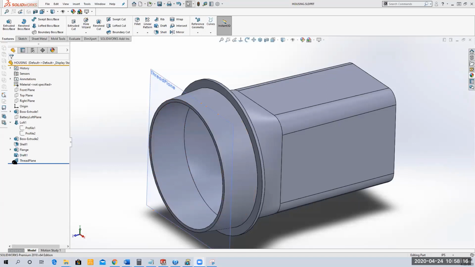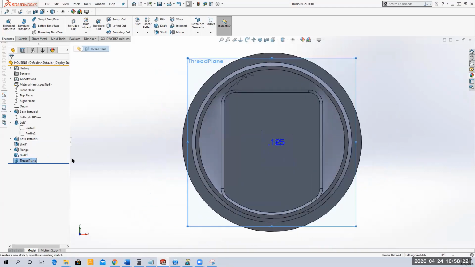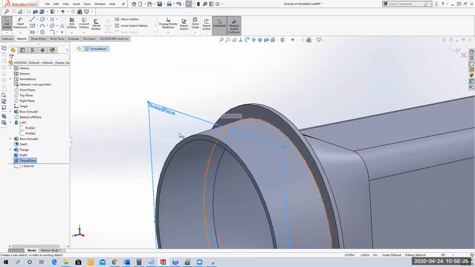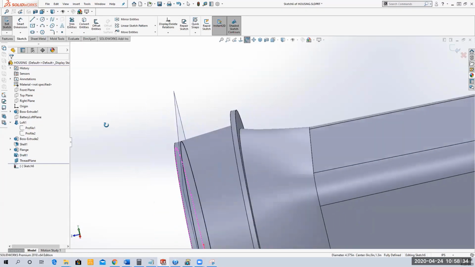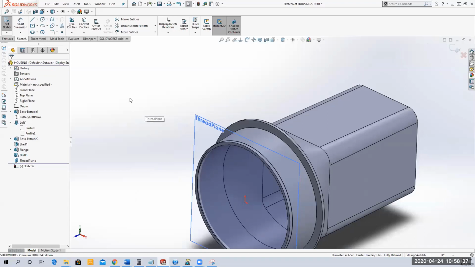Okay. So first I'm going to highlight thread plane. I'm going to say new sketch. So I'm in a new sketch. I'm going to select this outside edge, and I'm going to say convert entities. And notice that copied that circle onto the thread plane. And I'll turn off the visibility of that thread plane because I don't need it anymore. Okay. So now I've got that circle. So that circle basically controls the diameter for the helical path that I need for the thread.